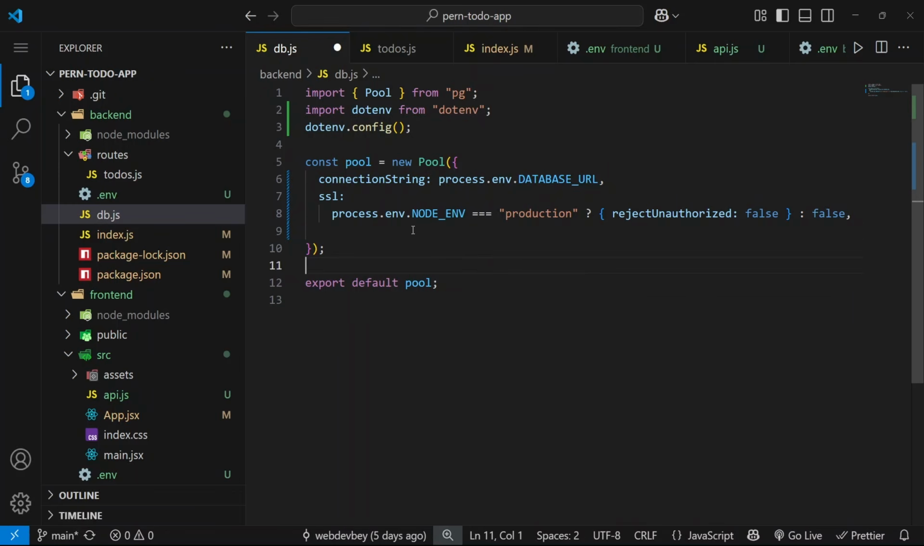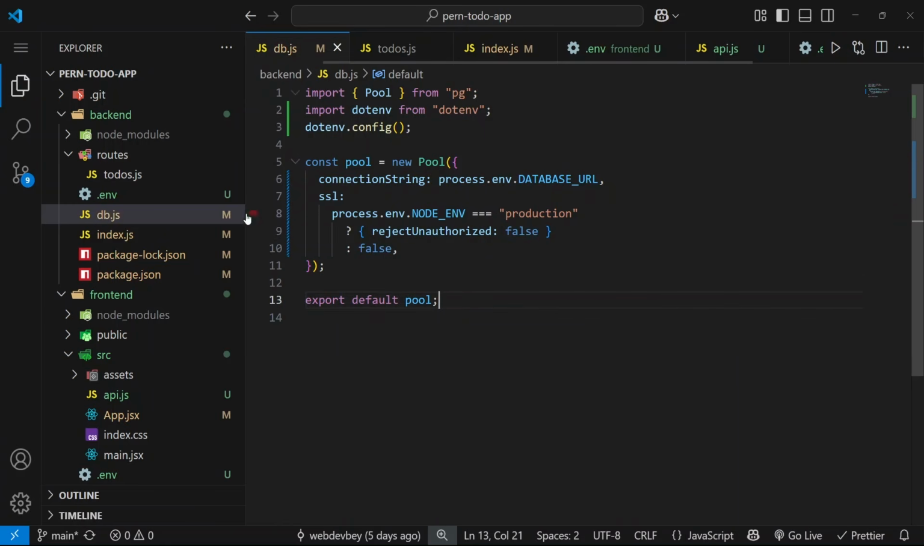Okay, and here, if NODE_ENV is production, it uses rejectUnauthorized false to allow a secure connection without strict certificate checking. Otherwise, if NODE_ENV is equal to development, SSL is disabled for simplicity. So SSL is disabled, that's why we have false. By writing this, we ensure secure cloud connections in production while keeping local development easy. So let's save this file, and that should be it.